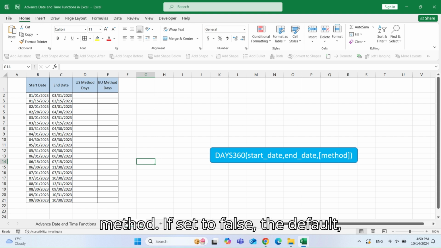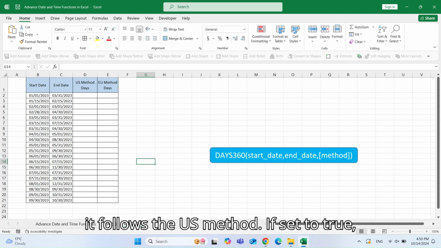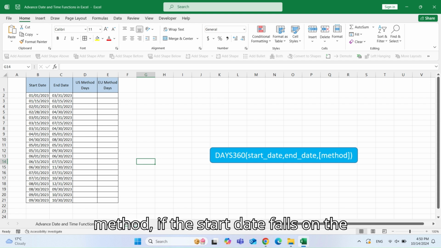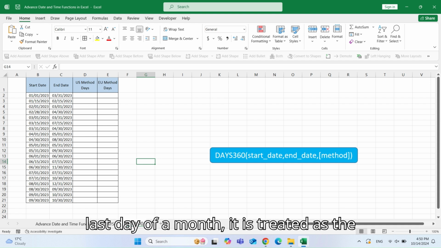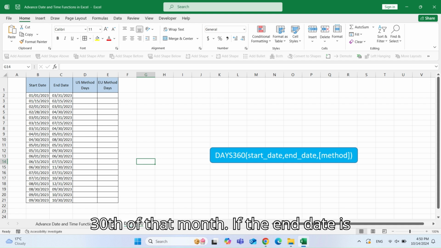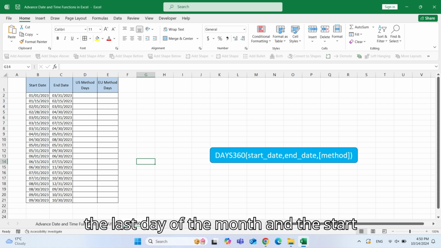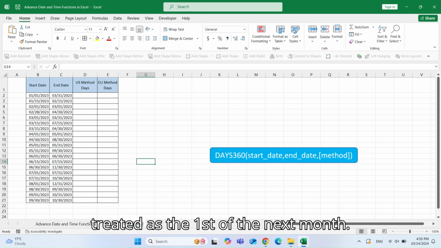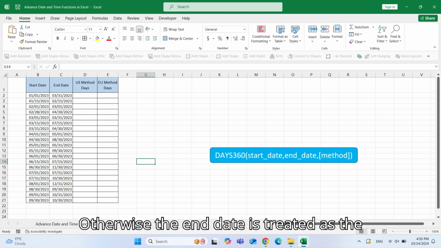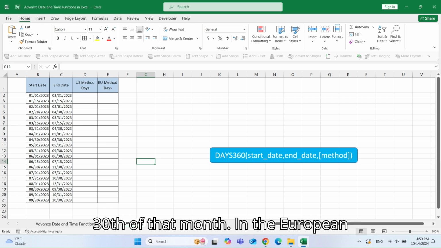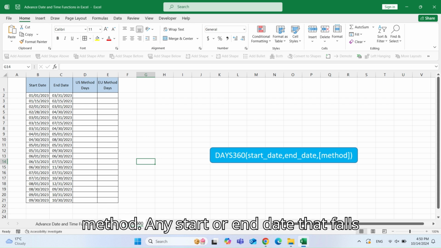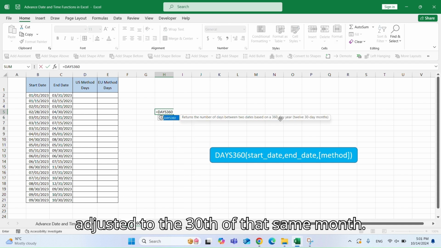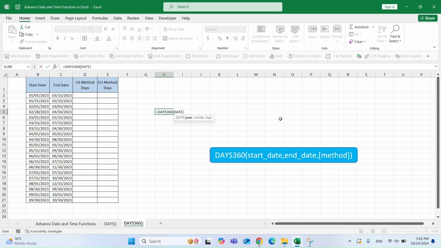If set to false, the default, it follows the US method. If set to true, it uses the European method. In the US method, if the start date falls on the last day of a month, it is treated as the 30th of that month. If the end date is the last day of the month and the start date is before the 30th, the end date is treated as the first of the next month. Otherwise, the end date is treated as the 30th of that month. In the European method, any start or end date that falls on the 31st of a month is automatically adjusted to the 30th of that same month.